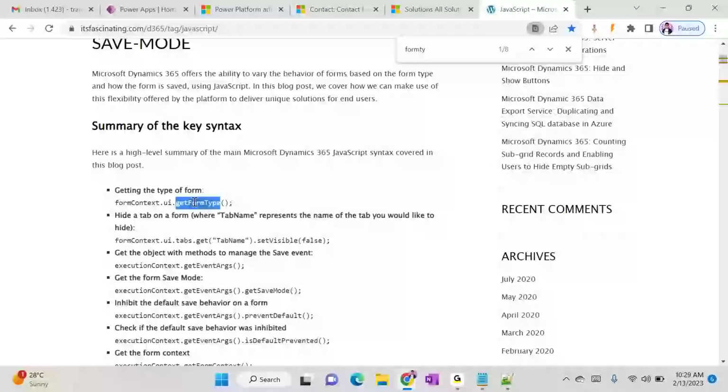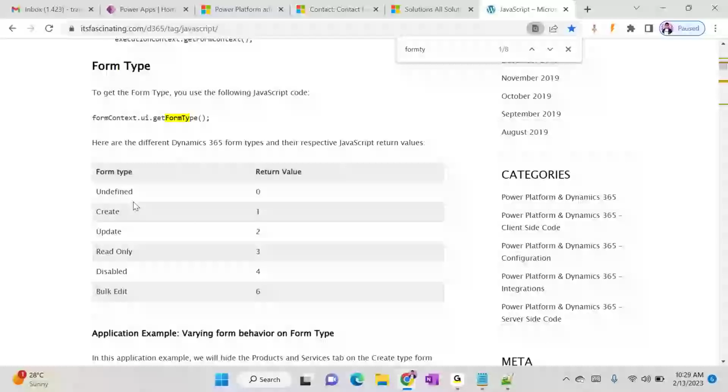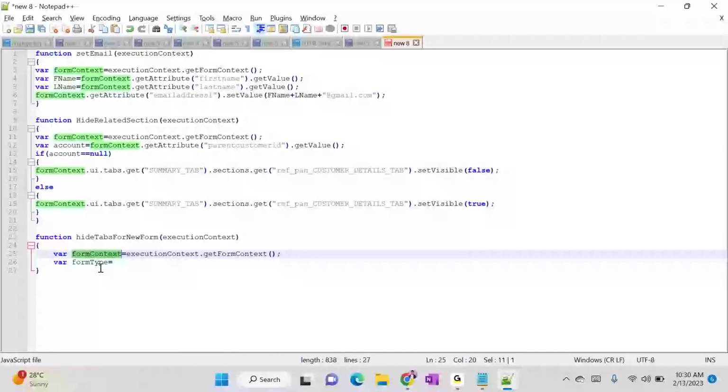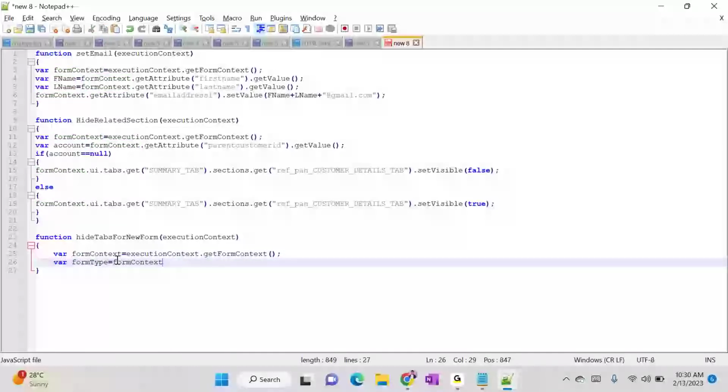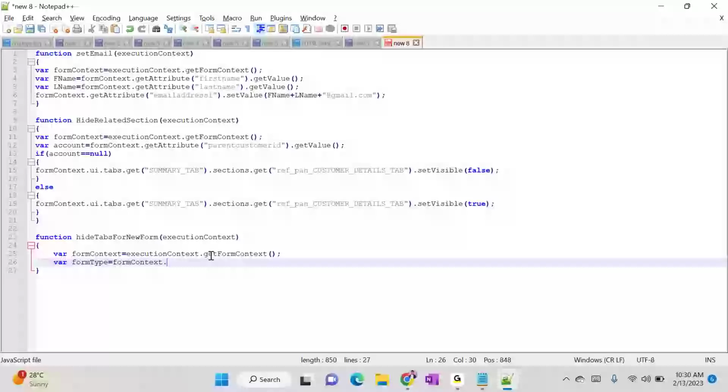Get form type. What we will get in the form type: get form type will give one value. What I'll do: var formType is equal to, how we will use this, formContext.ui.getFormType. Just copy this. Now formContext.ui.getFormType will give one value.